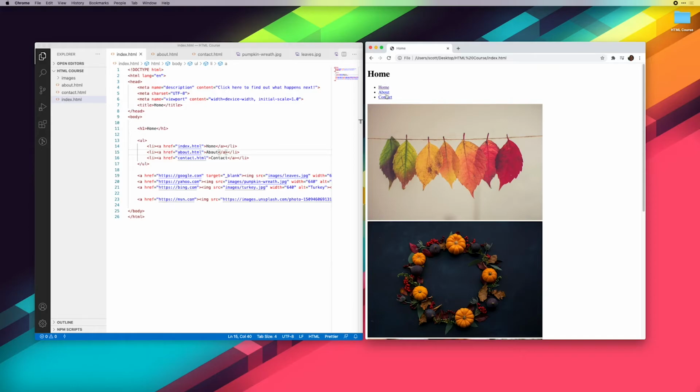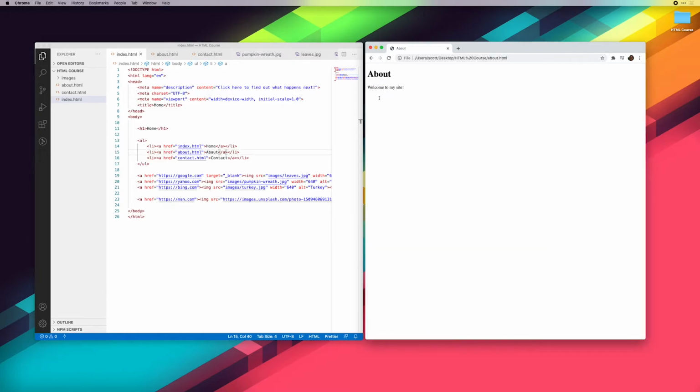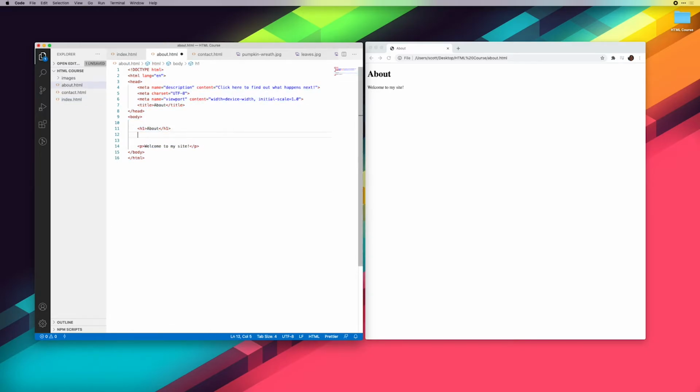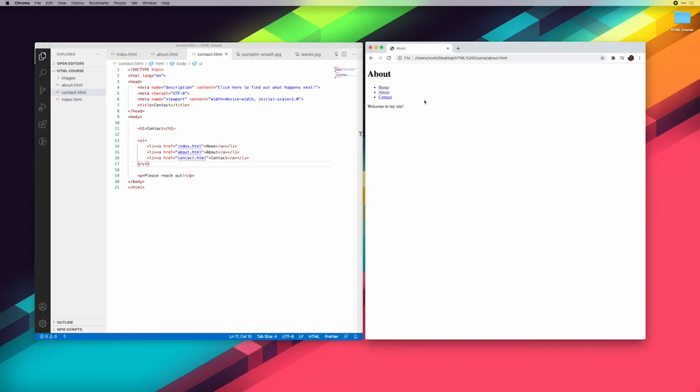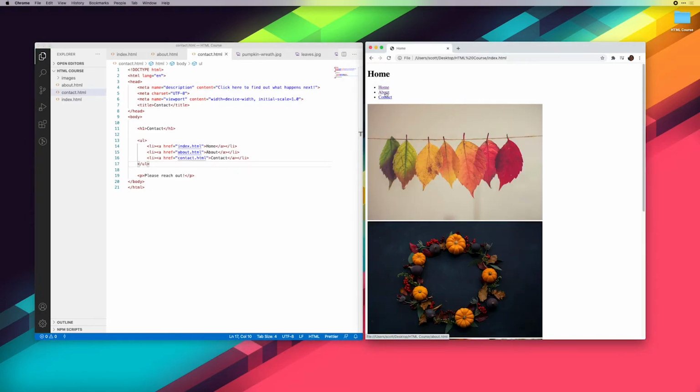Oh, great. We have our list here. And if we click on home, it brings us right back to where we are. If we click on about, it takes us to the about page. But you'll notice there's no way to get back. That's because we have to copy our internal links here over to our other pages we've created. So let's do just that. And I can copy the same exact block of code to all 3. Refresh. And now I've got my links.